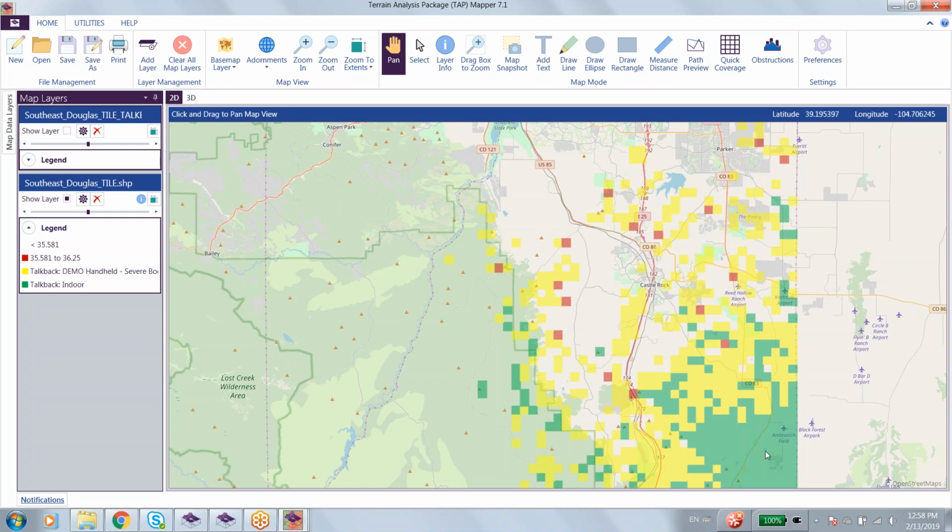So now if I choose to look at the original one, here's my green, where I have TalkBack to my indoor site. Yellow is my TalkBack outdoor. Red is my talk out, where I have talk out but don't have talk back. And then the clear area is not covered. So it's different ways of visualizing this.